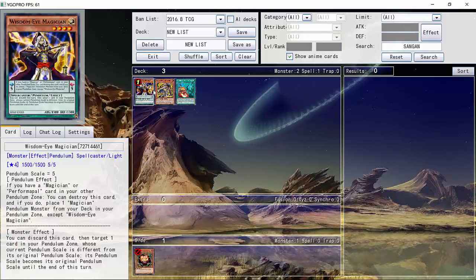Now the limited to 2s, we'll start with Wisdom Eye Magician. Not really much to say. With Link Summoning, we don't know what's really going to happen with Pendulums, but I guess this is a boost for anyone that's going to play Pendulum decks or Odd-Eyes Magician decks. So just glad they're getting some of their power back. Nothing else to say about that.